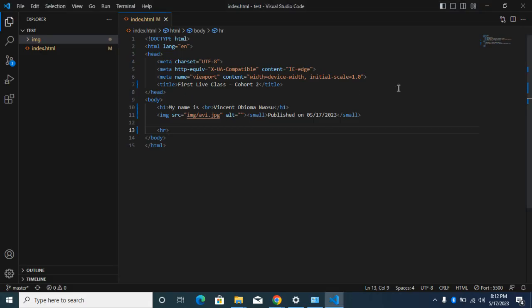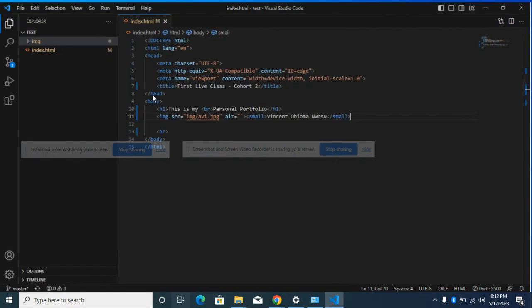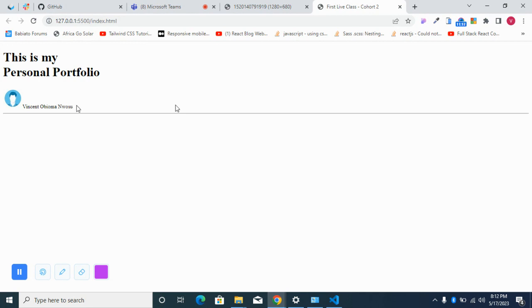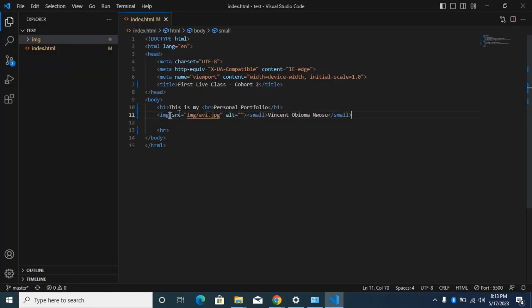Okay, or let's do something. Let's change this. Let's make this more cool. Like I might just say here, this is my, sorry, let me just cut this guy off. Cut. Then I'll say personal portfolio. And then instead of published on, I'll just add my name here. I think that looks better. Yeah, I think this looks better. This is my personal portfolio, blah blah blah blah blah.